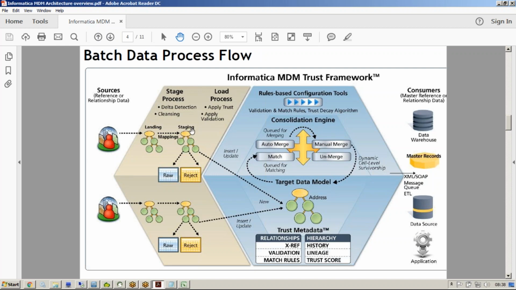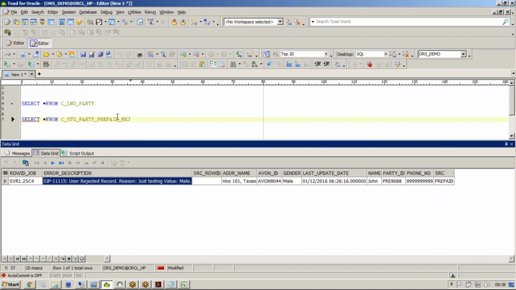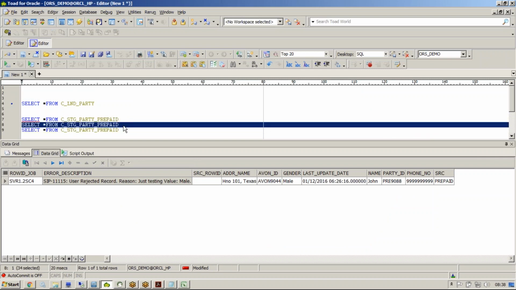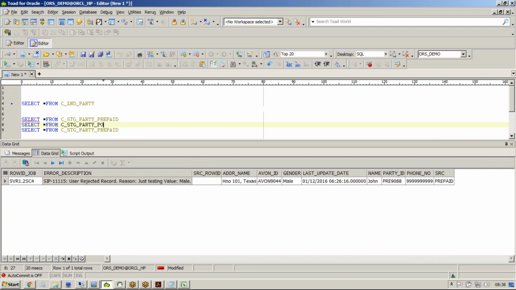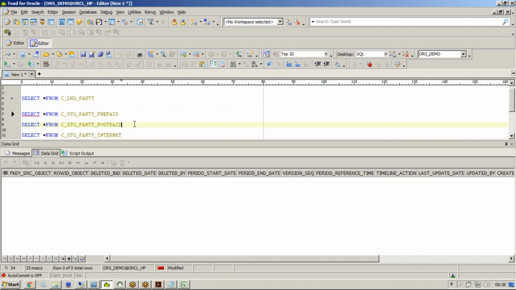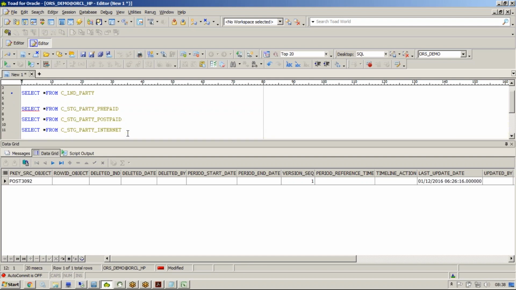Now talking about the staging table, you can see the convention here. Can you see this, I have this C staging party, then I have something called the source system name. It means that I have 3 staging tables. I have this, I have postpaid, and that's internet. Now I have 3 staging tables. I have 1 landing table, I have 3 staging tables. That sounds strange, right?